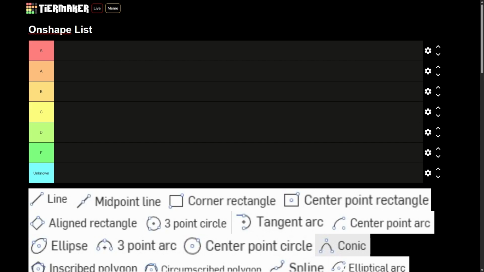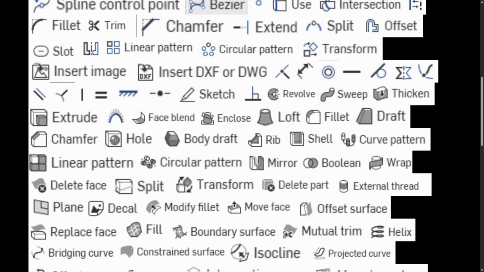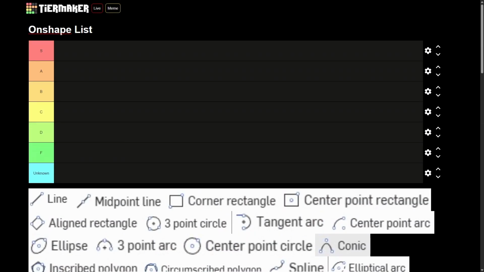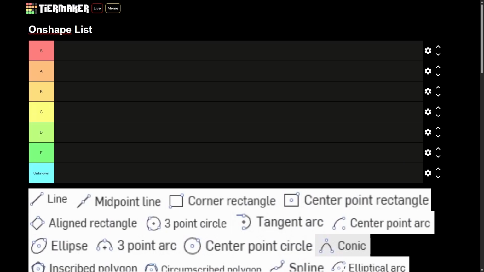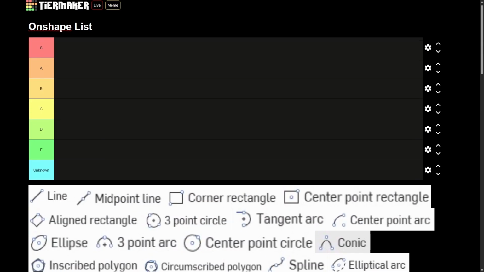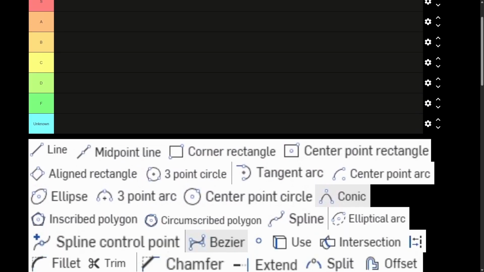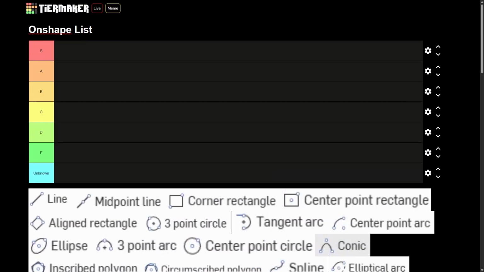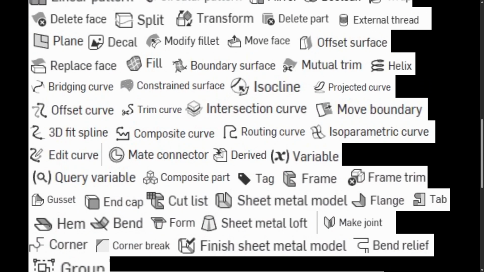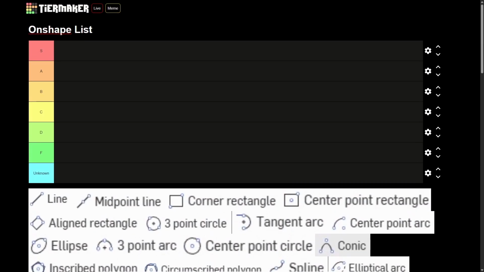Today I'll be ranking all of the features you can do in the Part Studio. I am by no means an engineer, so I apologize if I get anything wrong, like pronunciation or meaning. I just use Onshape for personal projects and free time, and I'll be ranking them based on how much I like them or how useful they are to me, my experience with them. Hope you enjoy.